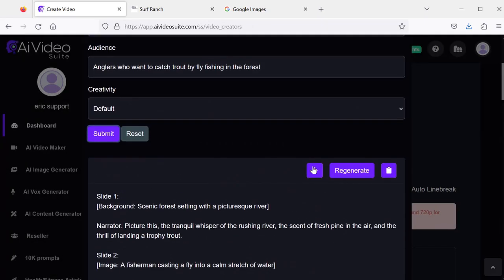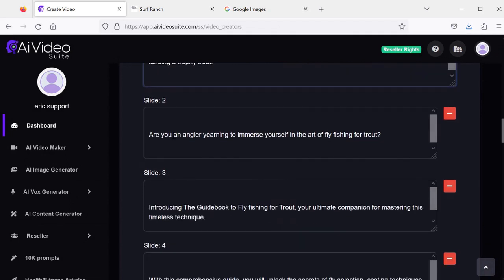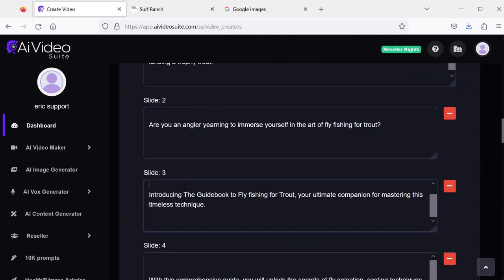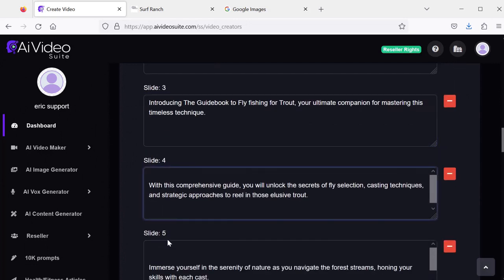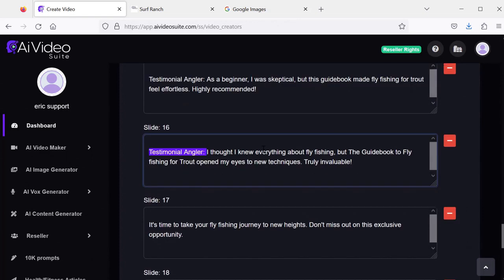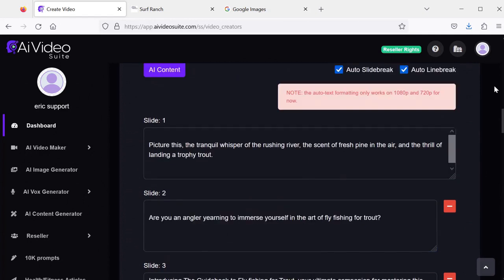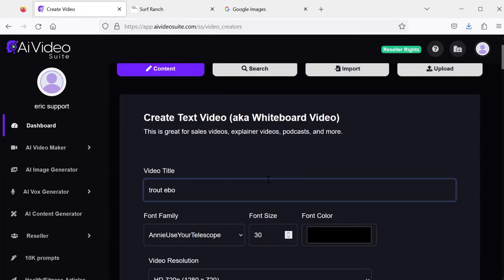Okay, here's our script. I'm going to go ahead and add this to the slides. Quickly go through our slides and make sure it's all looking okay. A couple of line breaks, and honestly, it's probably not a big deal even if I left these extra line breaks in there. Let's see, this little testimony, I'm going to put that in quotes. Scroll back up, we'll call it Trout Ebook.